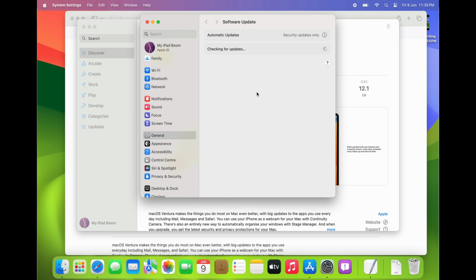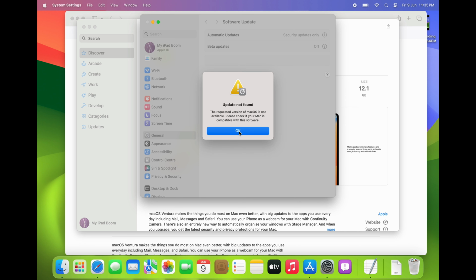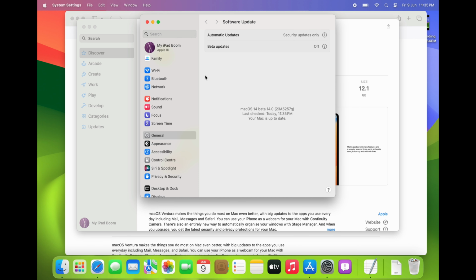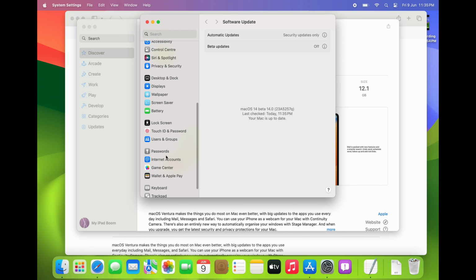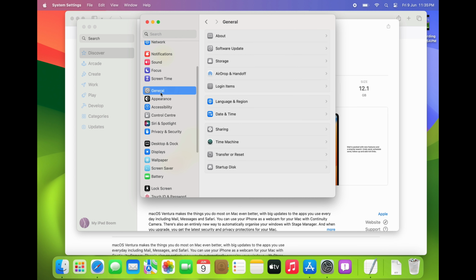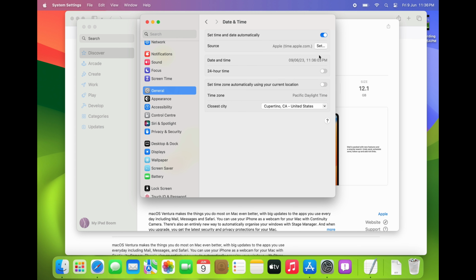Another important aspect of getting problems with software updates in macOS is that the date and time are not correct. Let's check it under the system settings and set the date and time automatically. Under the system settings, click on the General option. Select Date and Time. Here's the toggle for time and date set to automatically.